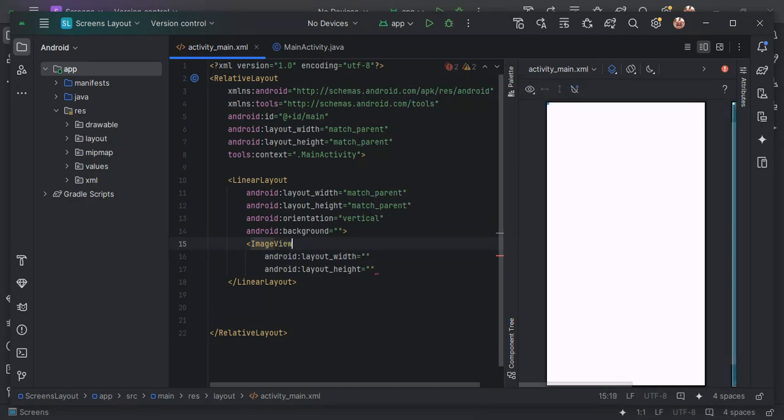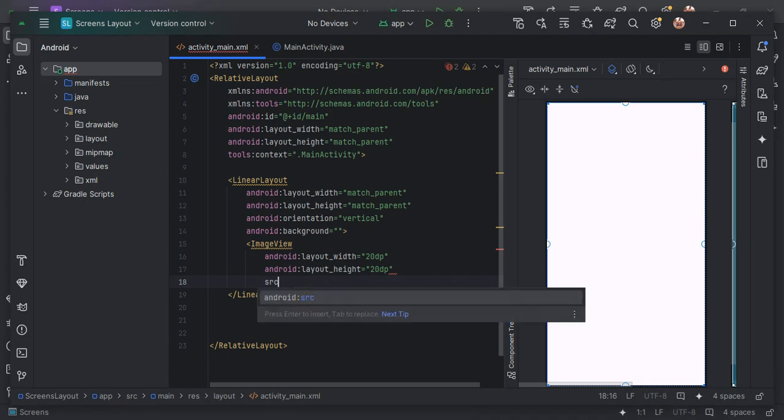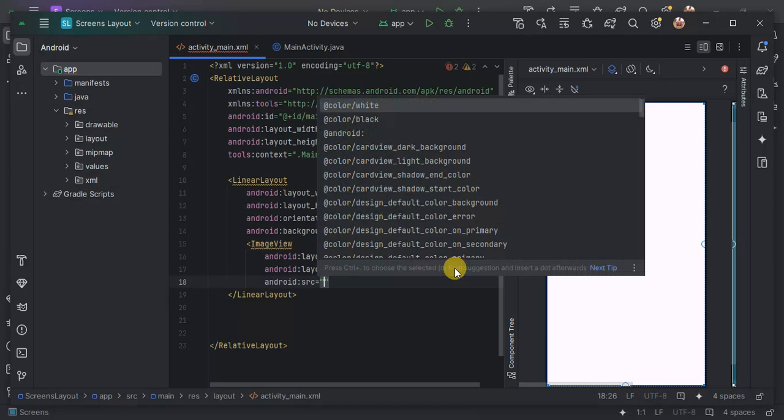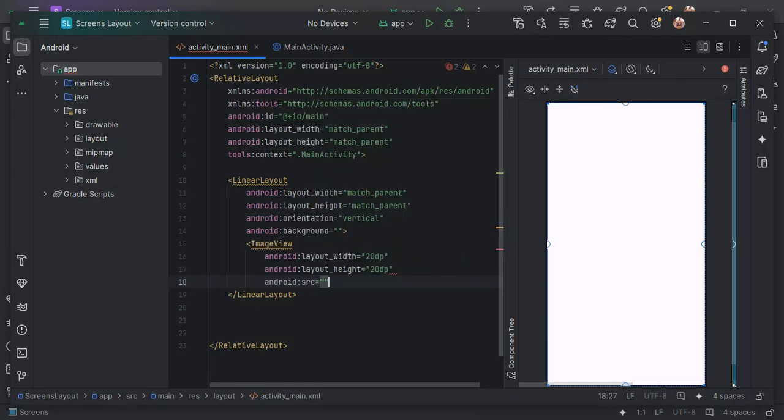So I'll be having an image view, and for my image view, I'll just set the width to 20 dimension pixels and the height also to 20 dimension pixels. And to get my image, I'll be using the src attribute, which is the source file for my image view. I'll just select that, and actually I don't have the image I'm going to be using, so I'll also leave that blank for now. I'm going to apply some styling later to this place. So I'll just close my image.